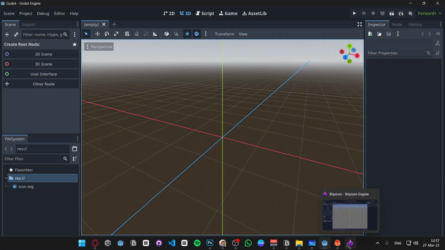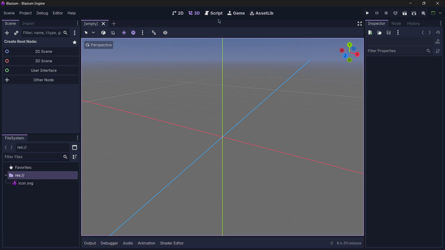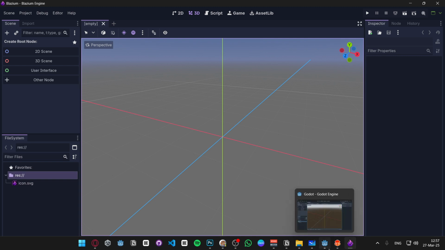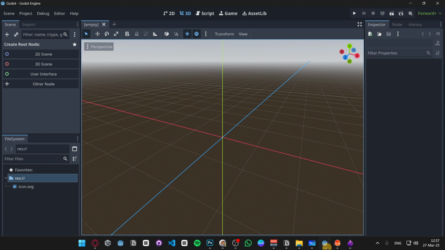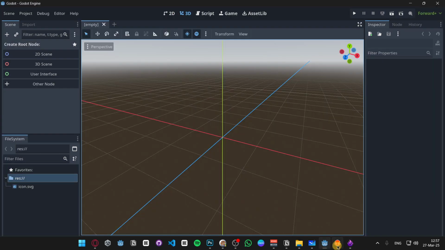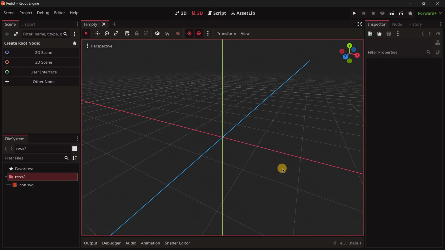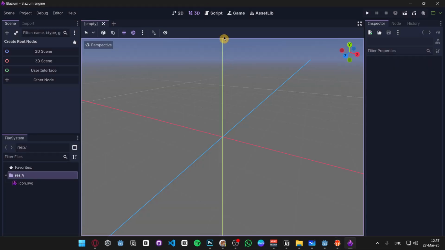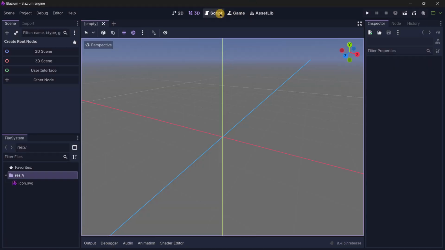But a bigger change in Blazium is that they have changed the font. So the font is this one. I personally like it much more. I know that probably you can change this font in Godot as well, but anyway, it is natively done like this. And once again, here in Blazium, I believe the spacing and the font sizes and those things are a little bit different at first sight. Once again, in Redot, as it is 4.3, we don't have the game tab, so we don't have access to that, but in Blazium, we do have it. So those are the differences at first sight.